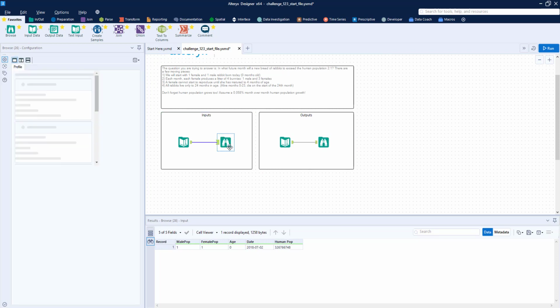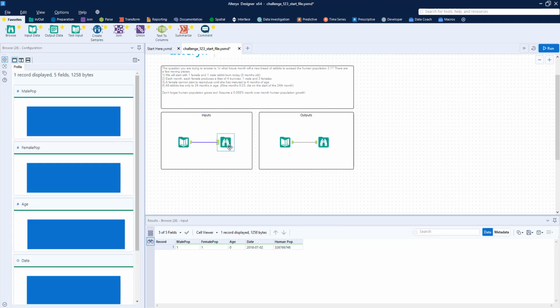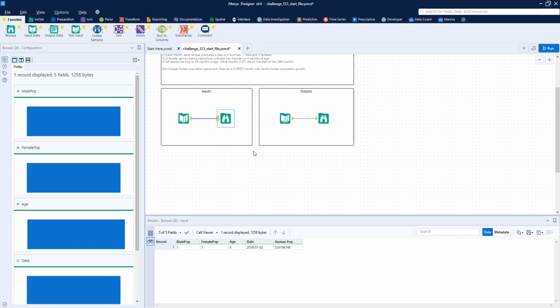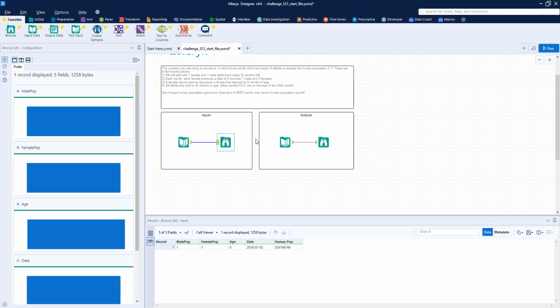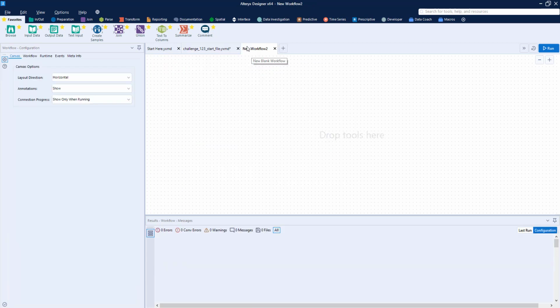So the reason I wanted to make this video is, as far as I can tell, you have to do an iterative macro to solve this. There's probably other ways to do it, but iterative macro was the first thing that came to mind, and every solution I've seen uses an iterative macro, so it seems to be the right way to go. So let's go ahead and start by building out our macro.